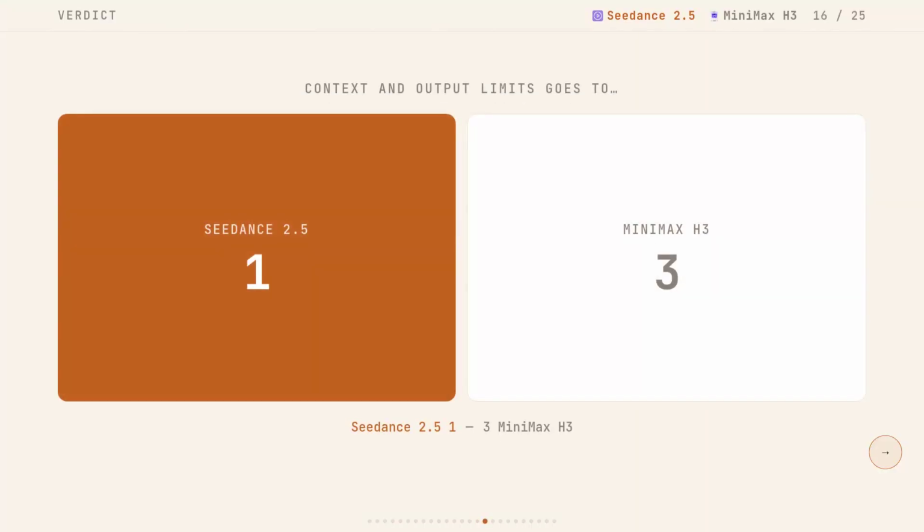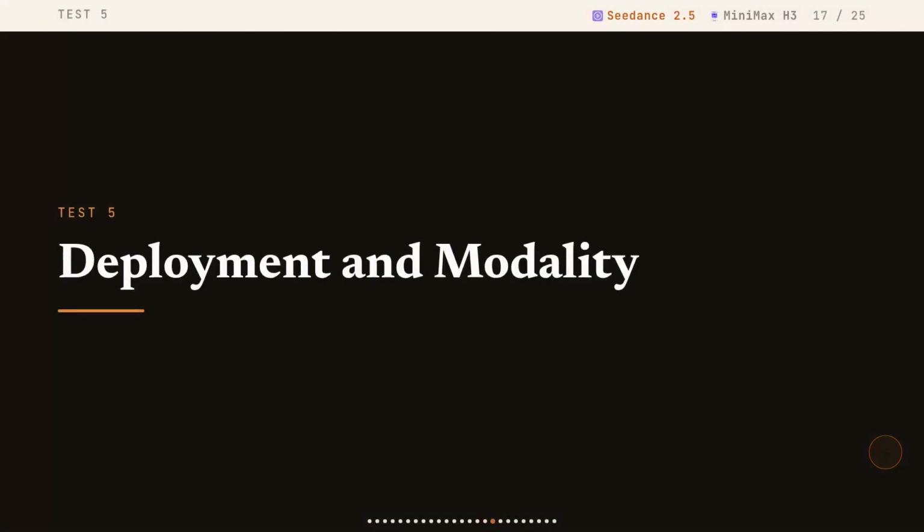Seedance 2.5 takes context and output limits, double the duration, double the resolution, way more reference inputs, and that puts the score at 3-1, MiniMax still leading. And this is the one test where Seedance's premium starts to make sense if long-form cinematic work is your actual use case. Test 5. Deployment and modality.